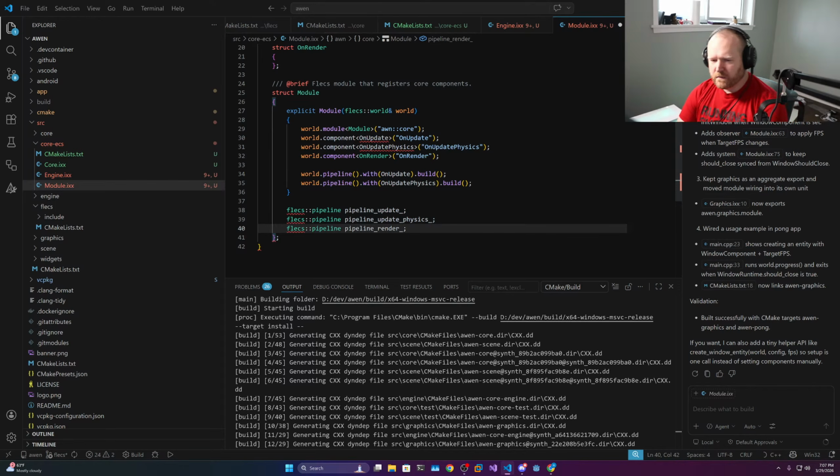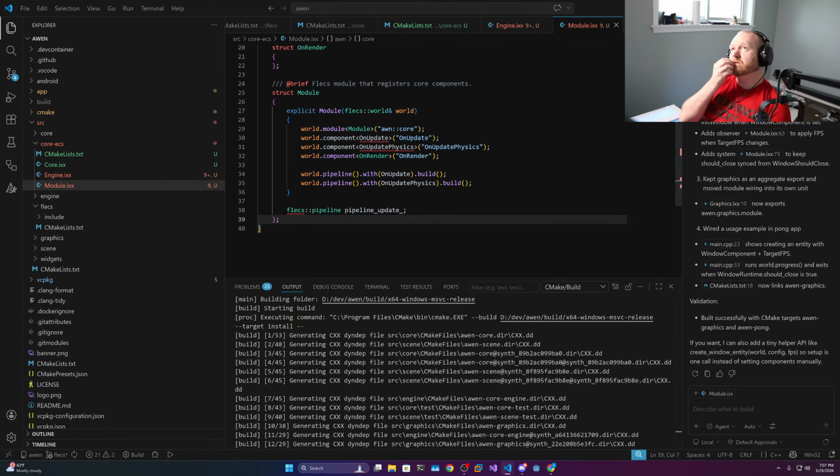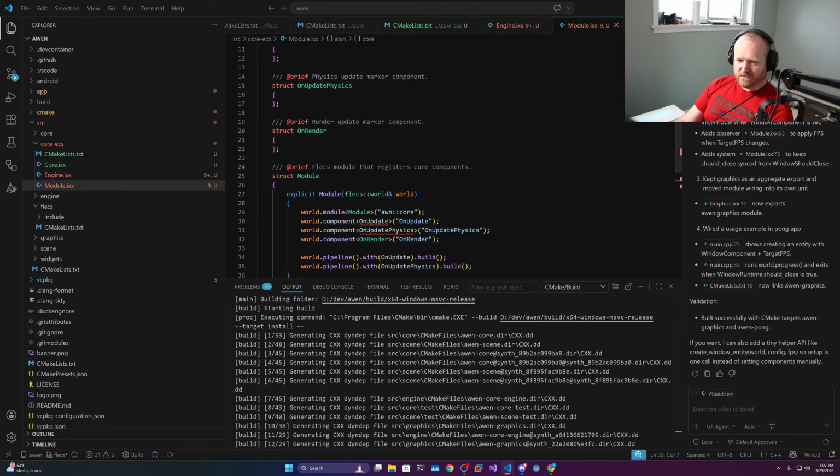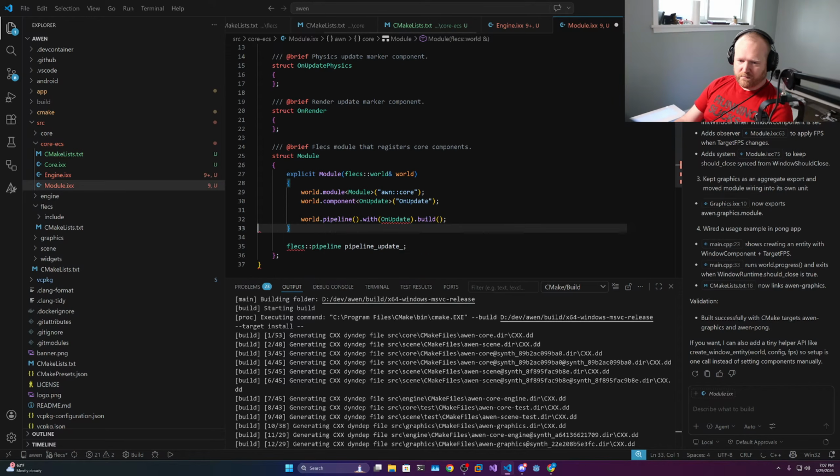I wonder if different modules should add their own pipelines. That's probably true. So the core module will only give you an update function. If you want a physics update, I'm making this so complicated, but that's okay because this is how I like to tinker. So we'll just start with update then. That will keep it simple.